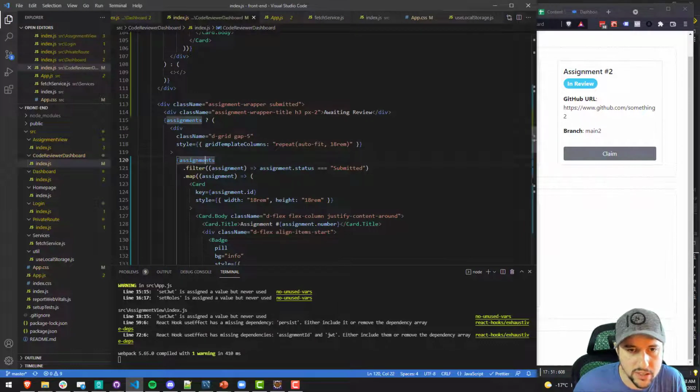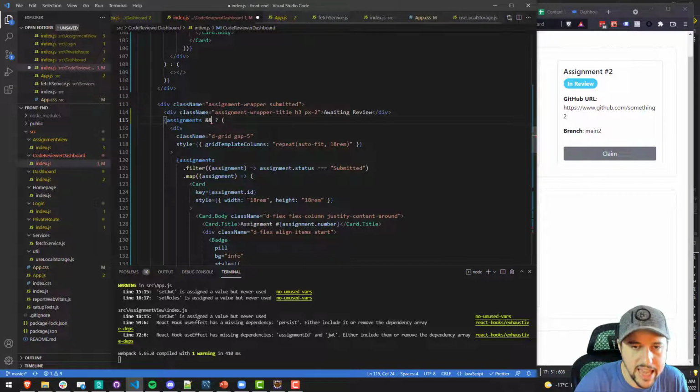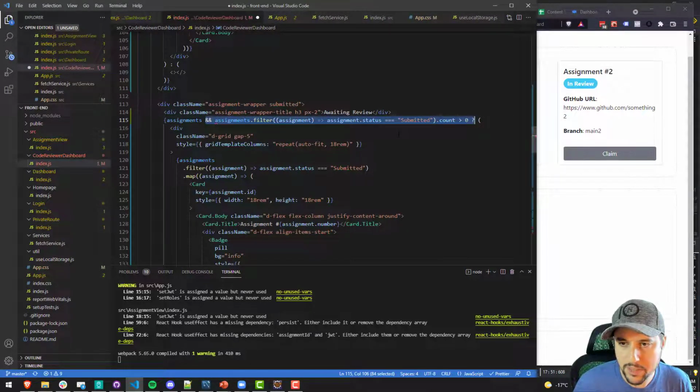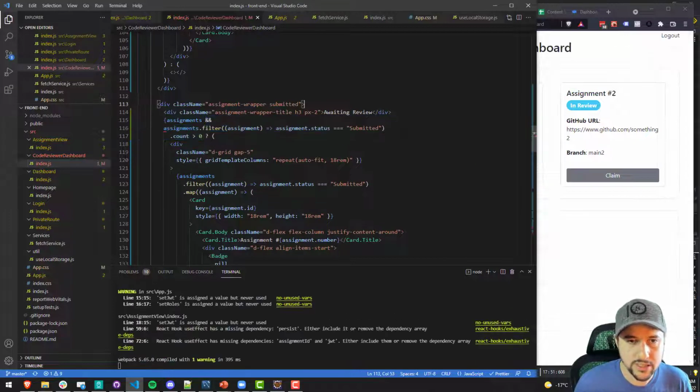So assignments here: assignments and assignments filter count greater than zero. Instead of needs update, this is the submitted category. Oh, and then assignments.filter, right? So we'll copy this code, paste.